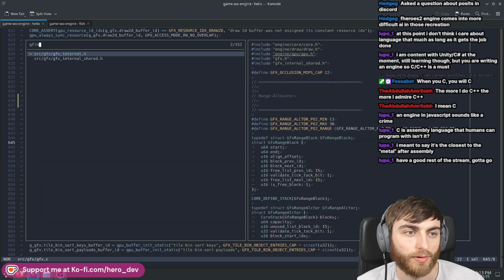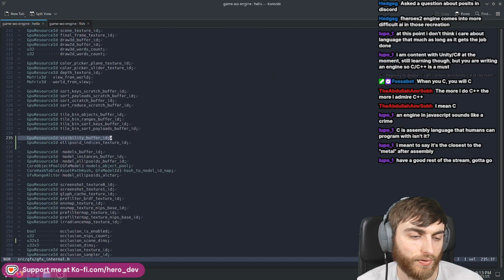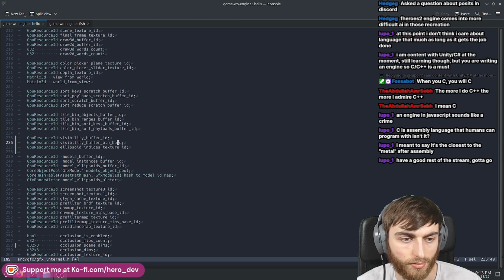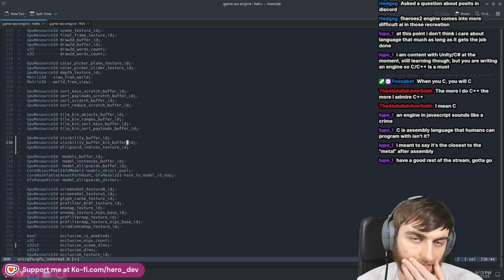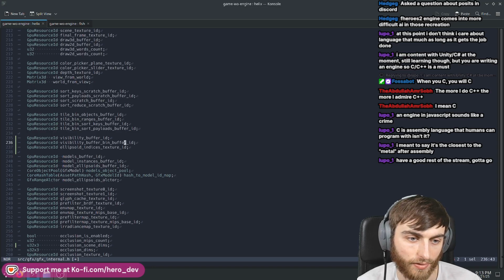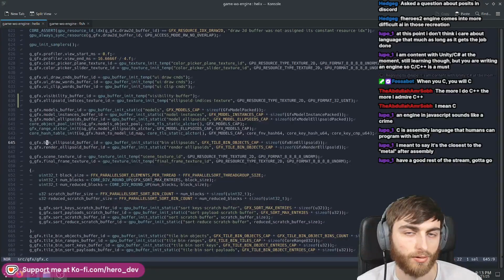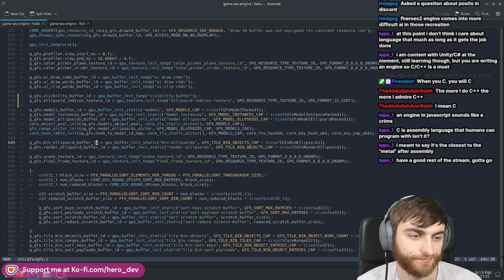And so graphics internal, so visibility buffer bin buffer. These are the ellipsoid indices, bin ellipsoid indices buffer. It's a big name, but it's descriptive, I guess.